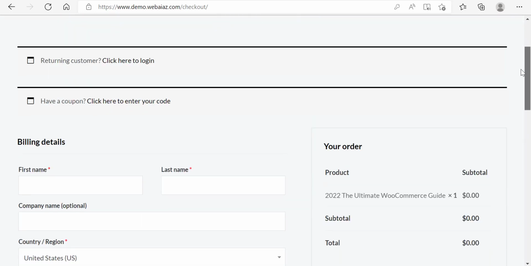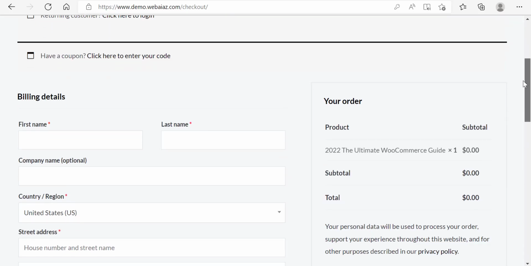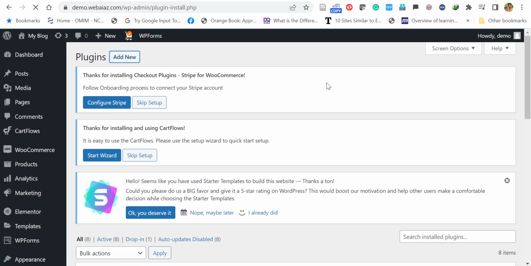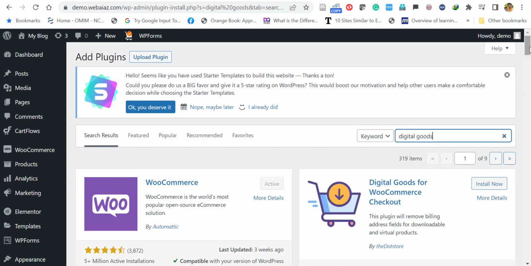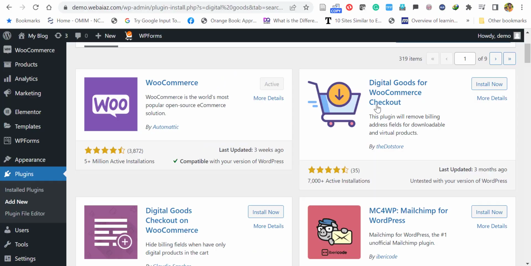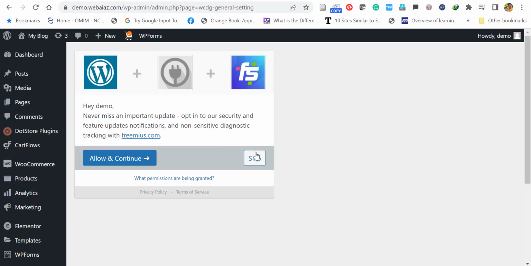For that, you have to install a plugin. Go to plugins, click add new. In the search bar, type digital goods and select Digital Goods for WooCommerce Checkout. Click install now, then click activate. Click skip here.